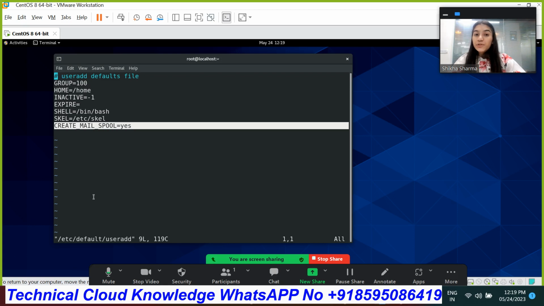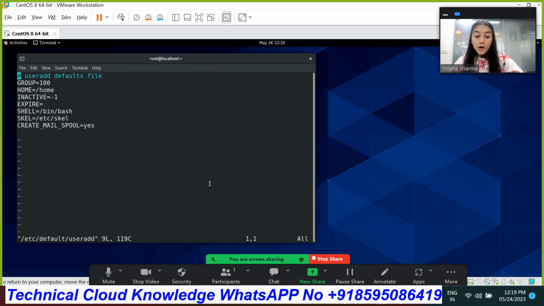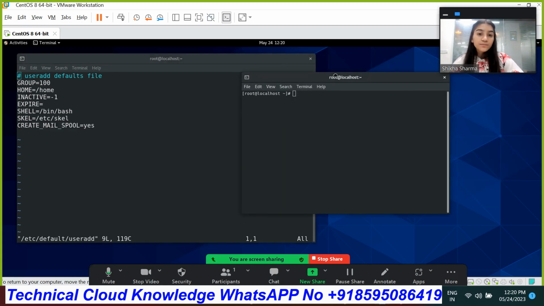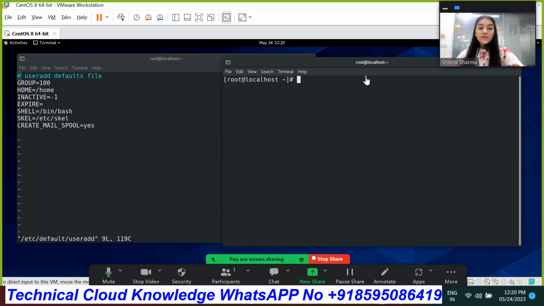We can even change them, and we are also going to do this today. So let's understand how we can change them. For that, let's open another terminal and maximize it. First, let's delete the cyber user. Now let's create another user called Sarah.